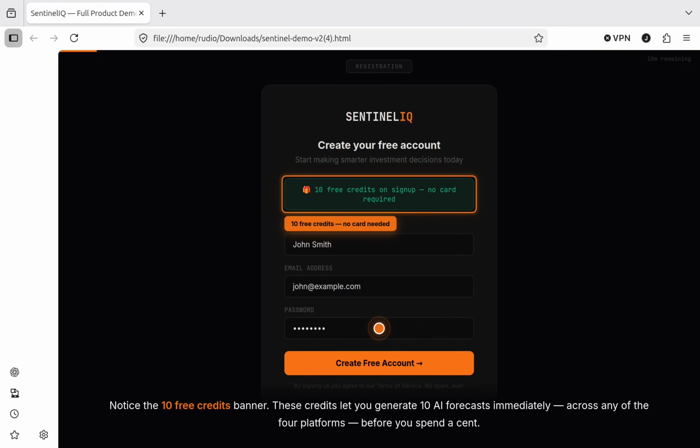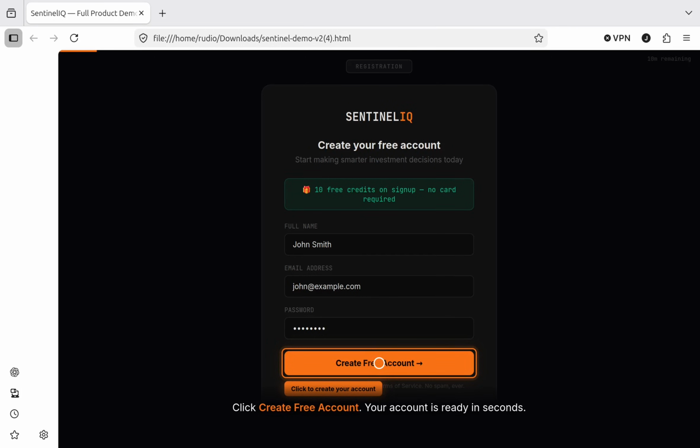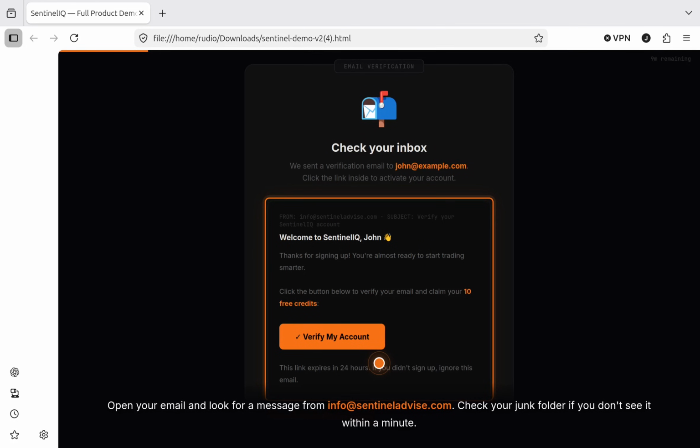Notice the 10 free credits banner. These credits let you generate 10 AI forecasts immediately across any of the 4 platforms before you spend a cent. Click Create Free Account. Your account is ready in seconds. SentinelIQ immediately sends a verification email to your inbox. This confirms your email address is real and keeps your account secure.